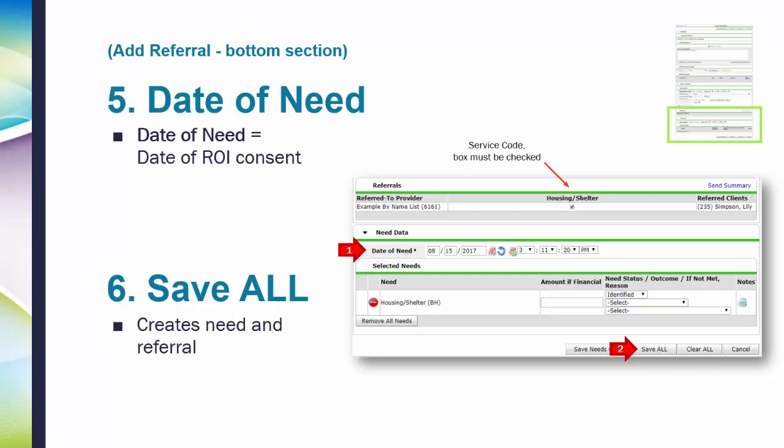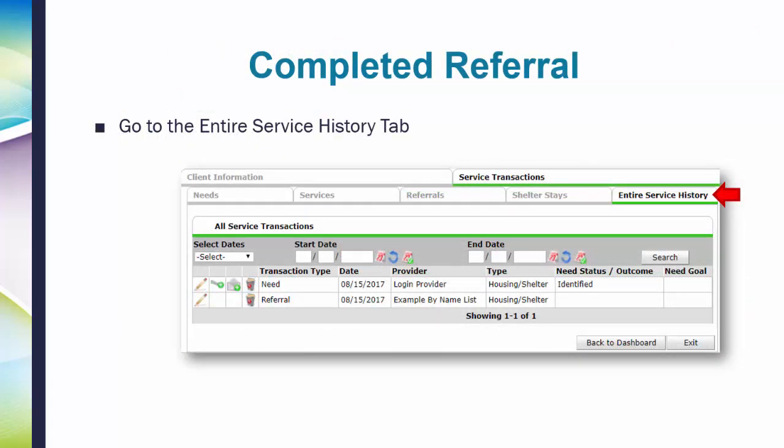Save All creates both the referral and a corresponding need with the service code type we entered earlier. All right, you've created the referral. Nice work. A successfully completed referral will look like this. You may have to go to the Entire Service History tab if you can't see both the need and referral.